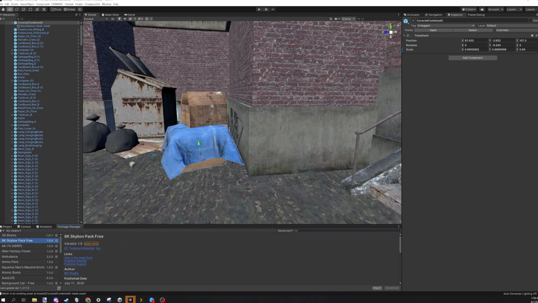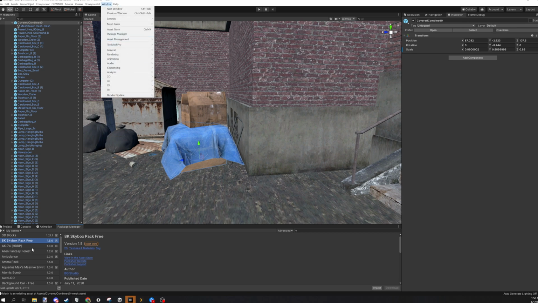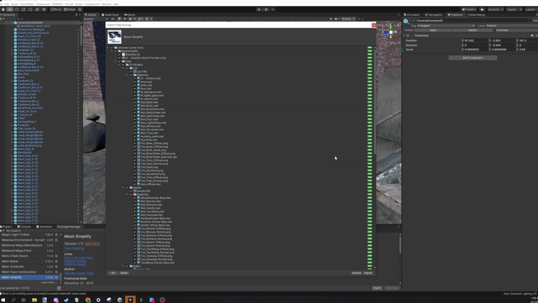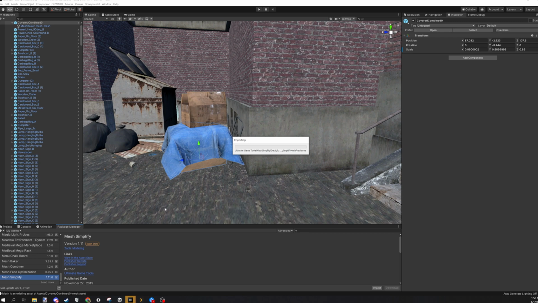Let me know. So I opened up my package manager. Again, you get to that window, package manager, and I'm going to import my Mesh Simplify tool. Mesh Simplify is a tool, and this is the one I was talking about. It's paid versus not paid. I have the paid one. I think this is 60 bucks on the Unity store. Yeah, I'm going to import the whole thing.